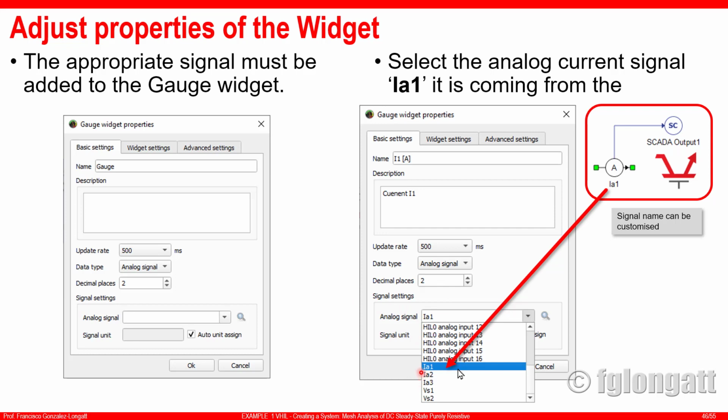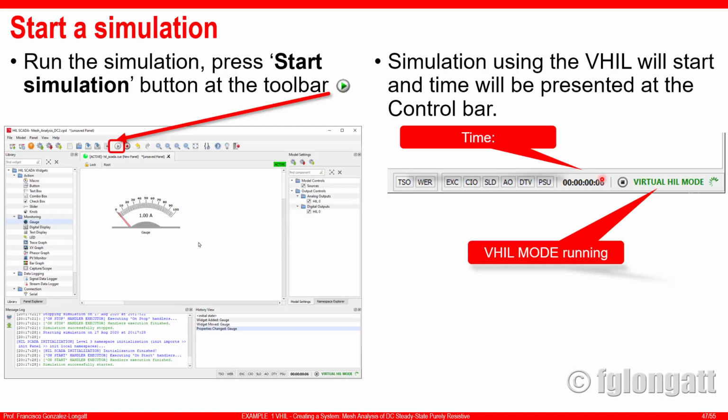We will select IA1, and that is the name of the current measurement that you use at the schematic editor. And right now we establish the connection. Right now we establish the connection between the analog signal that is coming from the model, and this indicator will show the numerical value of that signal using the indicator. The next step is to test and see if this is working. And to do that is extremely simple.